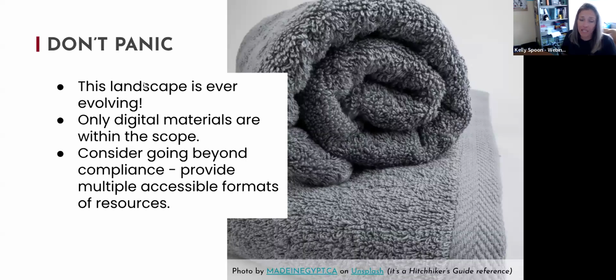Another one is this landscape is ever evolving. The heart of these slides started with a presentation I did back in January, and I had to make significant edits because new technology and new tools were available now. So even if you get on top of it right now, it's going to be different in 2 months. So just know that maybe there's something you can't do at this moment, but maybe in a couple of months, someone is going to have come up with a solution to that. So just don't panic, it's coming.